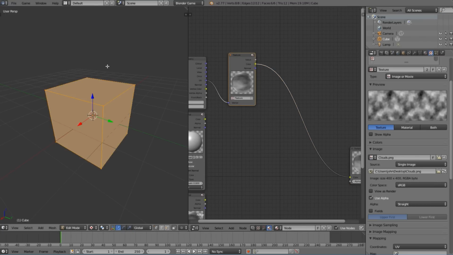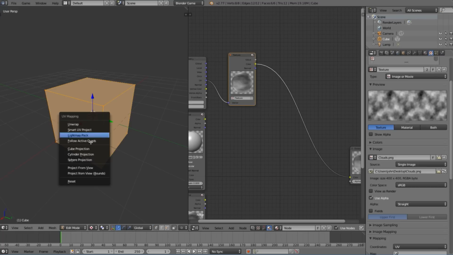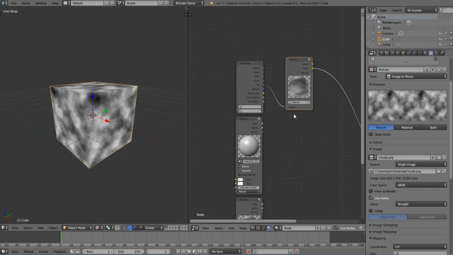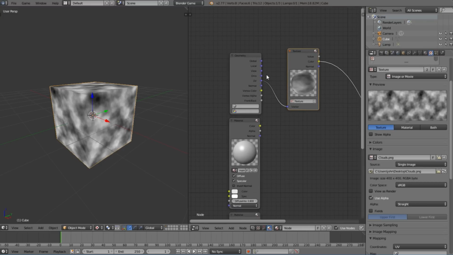The reason is it's not unwrapped, so I'm going to go into edit mode, reset, and that's just going to reset it all around. So each of these faces is going to cover the whole UV grid. If you had a more complex object, you're going to want to unwrap it differently, or you could use some of these different ones if you wanted different mapping inputs.